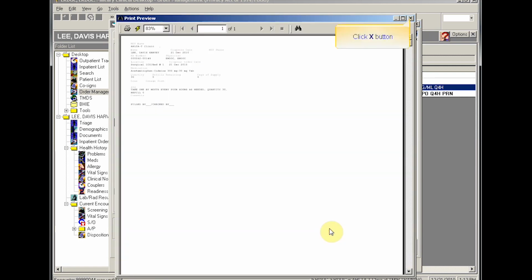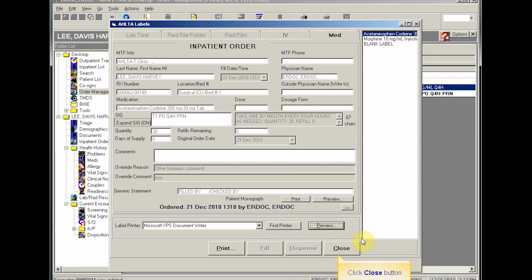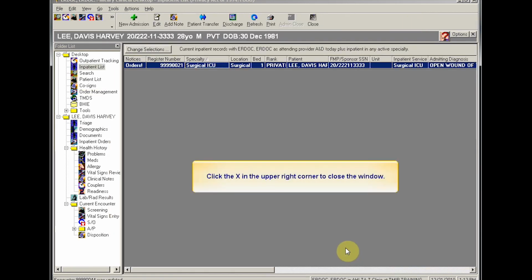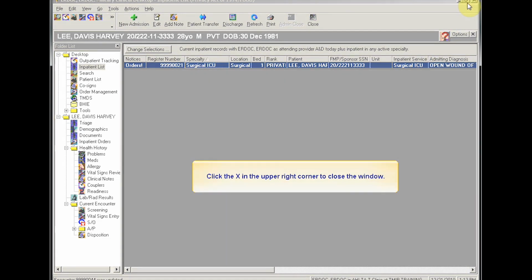The Print Preview window opens. Close the Print Preview window by clicking the Windows Close icon, X, in the upper right corner of the window. Then close the AHLTA Labels window. You are returned to the Inpatient List module. Click the X in the upper right corner to close the window and return to the training.